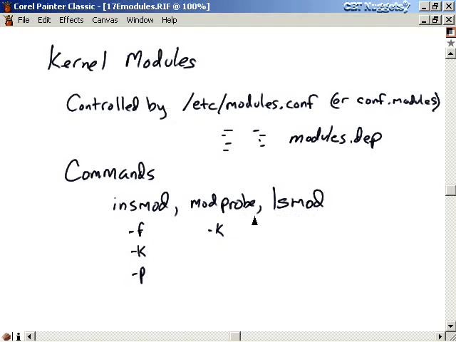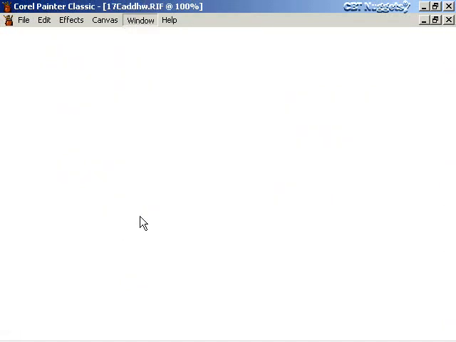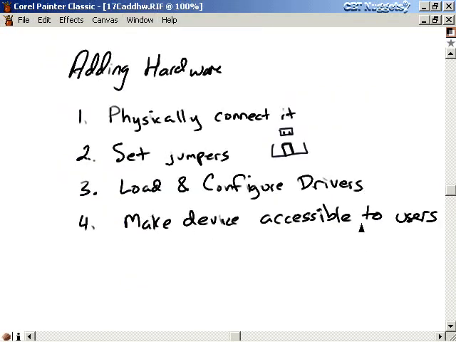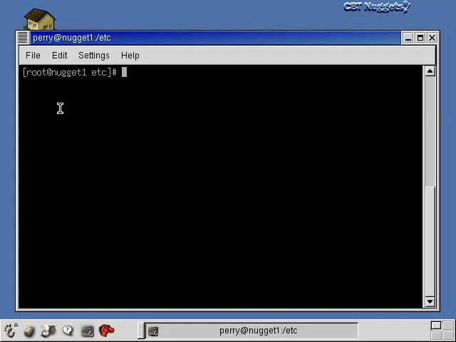Okay, so that's information about kernel modules, and then going back here, let's talk a little bit about making the device accessible to the users. Actually, before we talk about how to make hardware accessible to the users of your system, I just want to talk more about modules, and I want to do it on the Linux screen so I can show you some stuff firsthand that we've been talking about on the whiteboard.